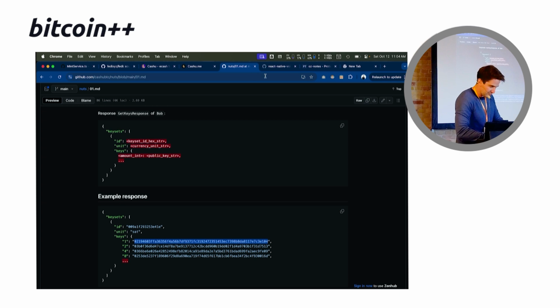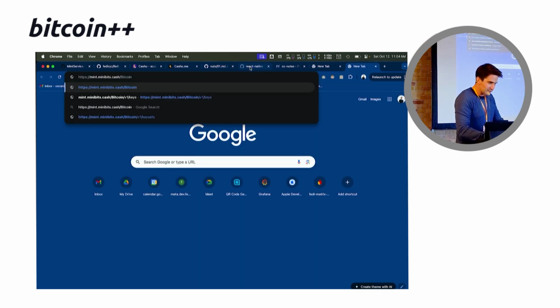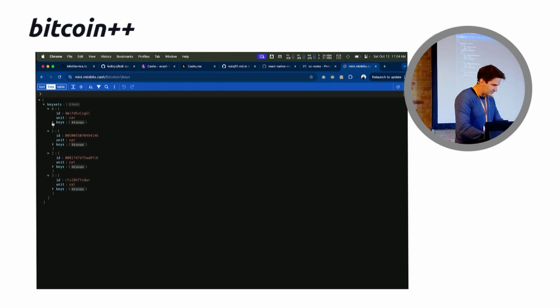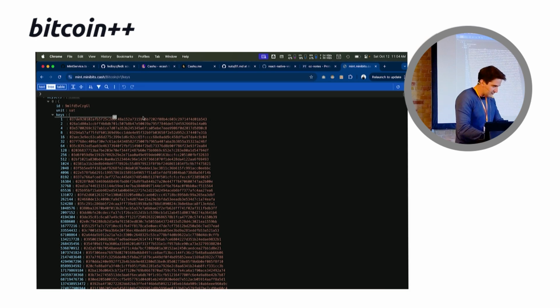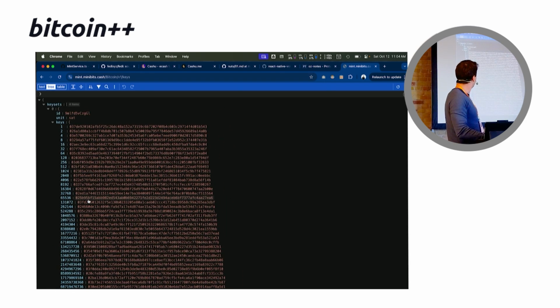If you look at any Cashew mint, there's a nice little API for this, v1/keys, and this will tell you everything that you need in all the denominations, all the way up to however much it supports. So your client needs to use this key in order to generate the ecash.